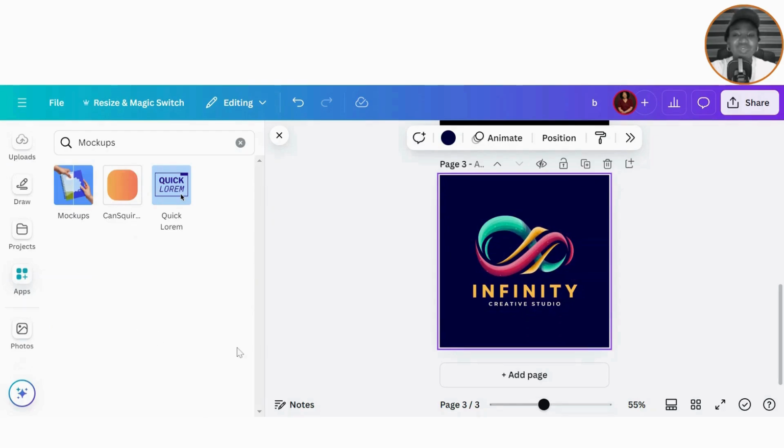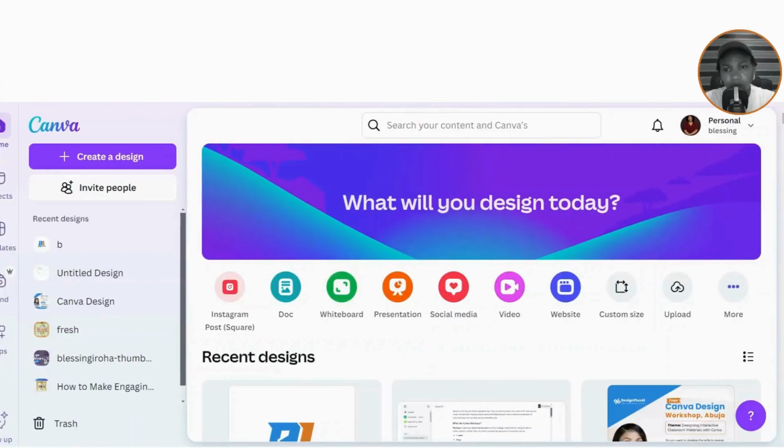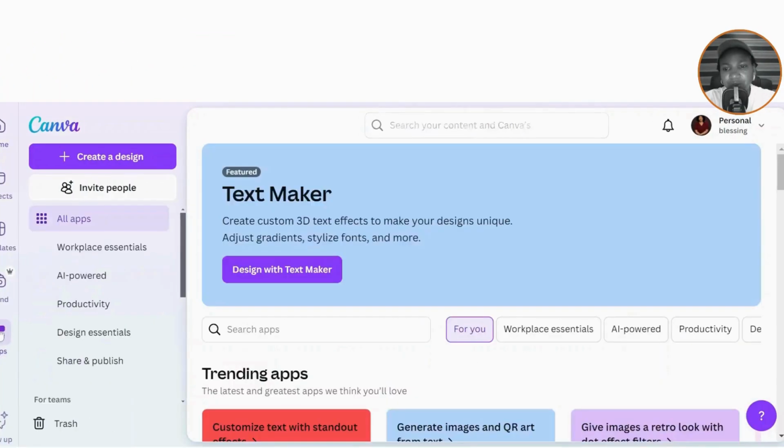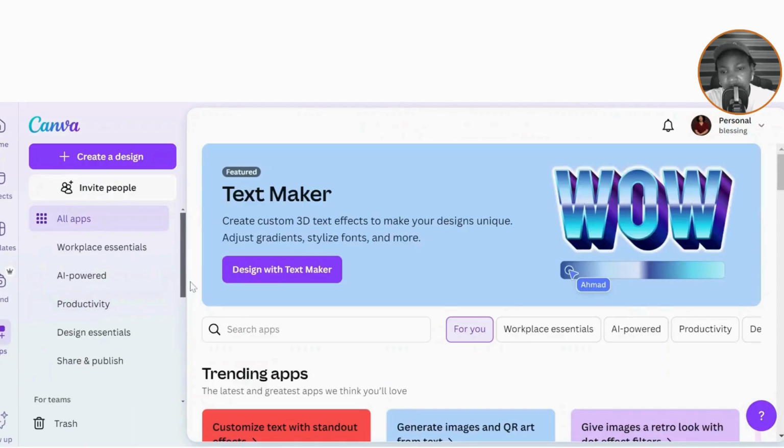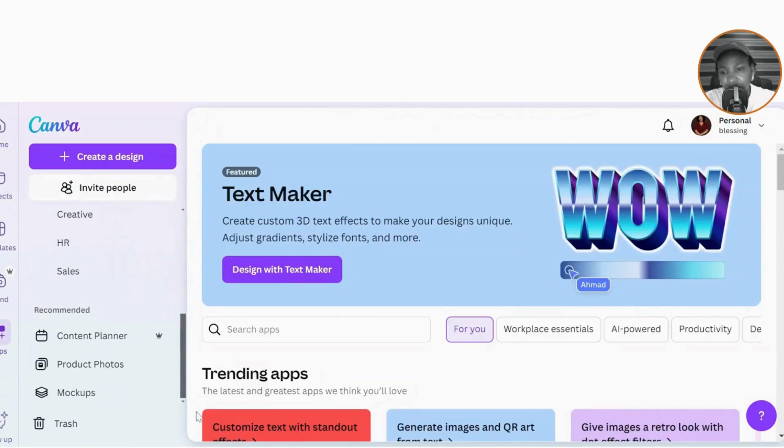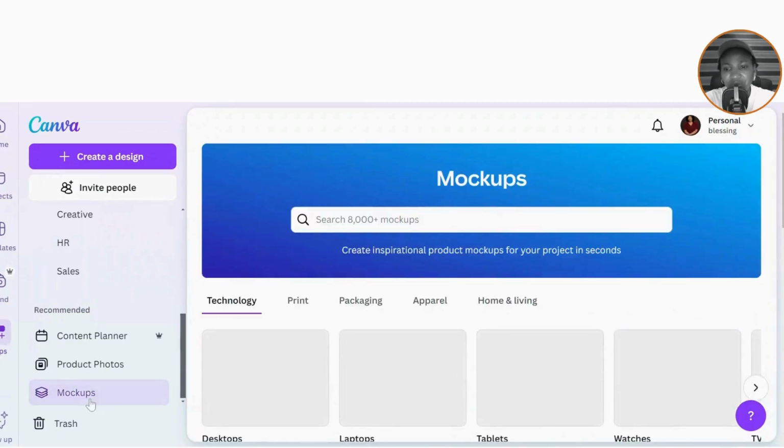But I usually like to use it from the home page. I just feel more comfortable using it from the home page. So let's head over to the home page. All right, let's go to apps. Then scroll down to find mockups. It is one of the recommended apps.